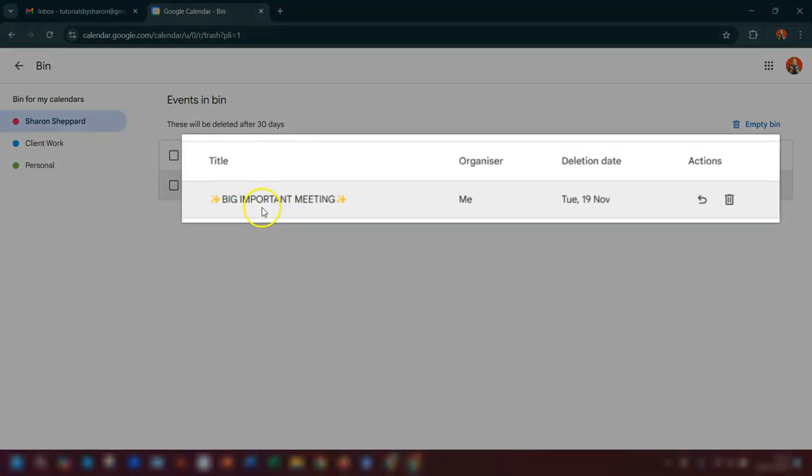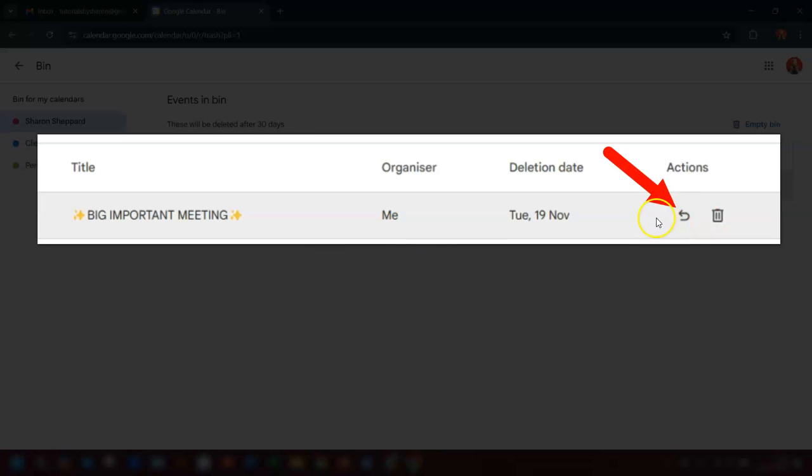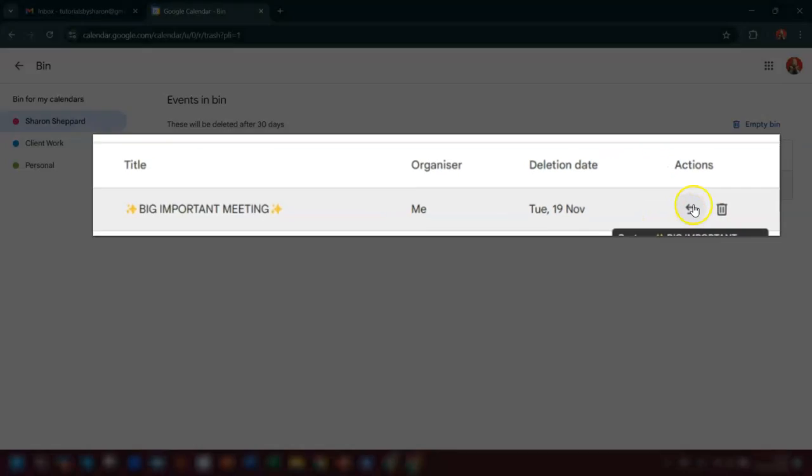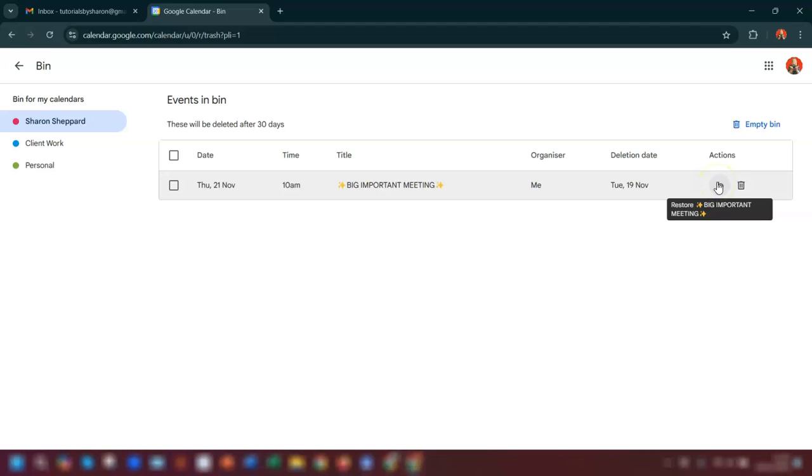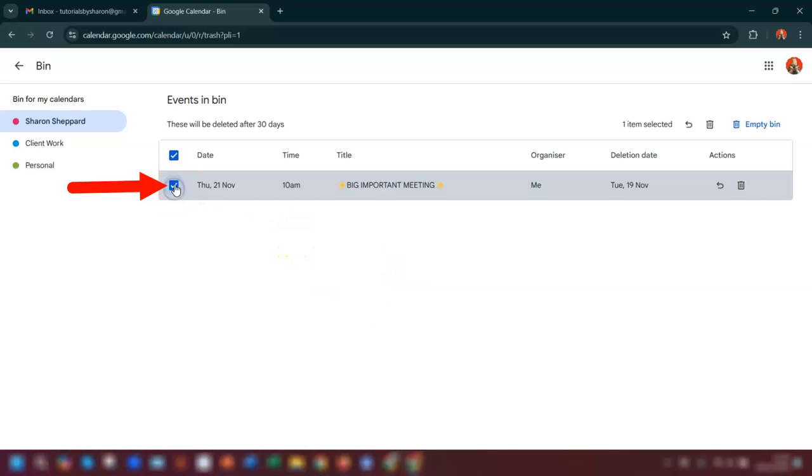If you just want to restore the one event, then you can click on this back arrow to the right of the event name, and that will restore it back into your calendar at the correct date and time. If you've got multiple events listed that you want to restore, then you simply click on the checkbox to the left of each of the events that you want to restore, and then click on the back arrow in the top right here to restore all of the selected events.